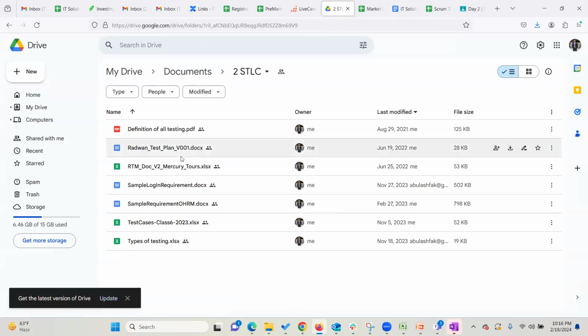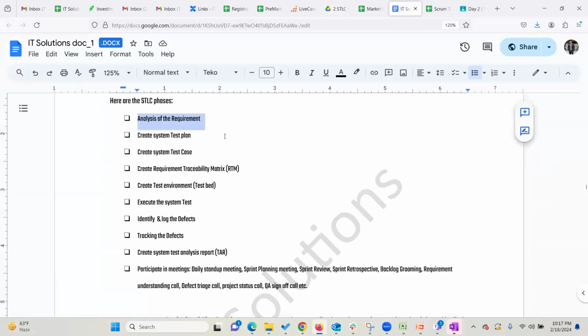Yeah, I have a question. So the first phase of STLC is analyzing the requirements. So if you want to describe it in a proper way, what are we going to say? Like analyze and understand the requirement of software from SRS or URS? SRS. SRS. Okay, thank you. Sure.